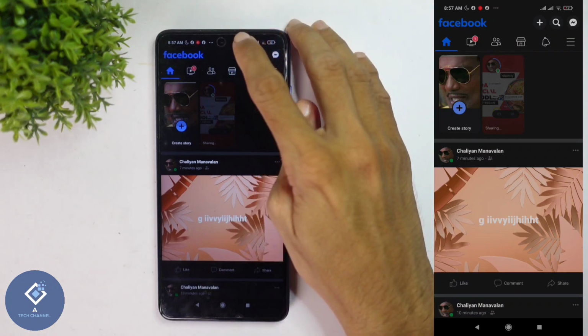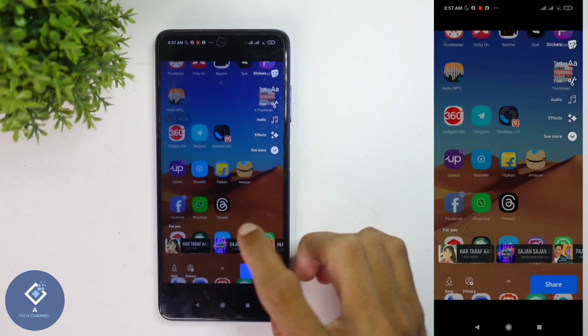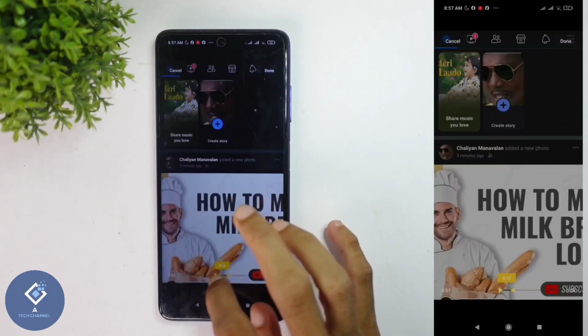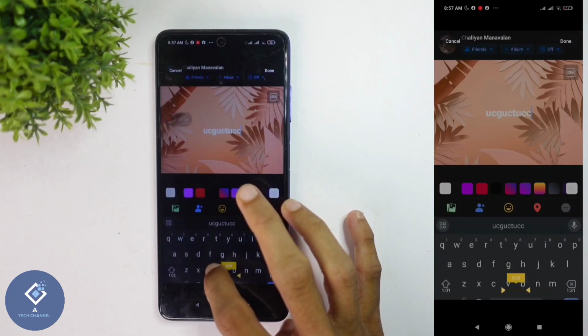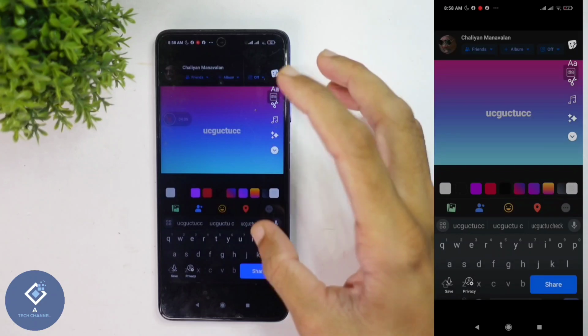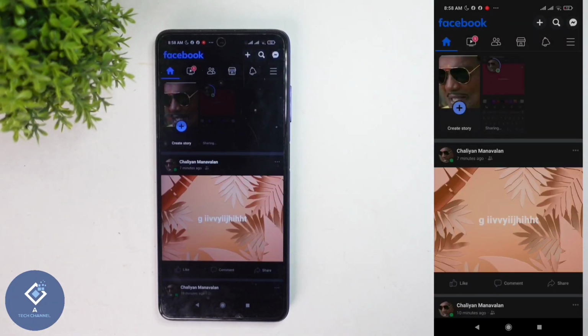In video also, options are almost the same. In video you can see an extra trim button. If you want to trim this video, you can do that. Just click on this trim, and here you can see the option to trim. You can select a 30-second video. After that, click on this done button, and other options are the same as photos. Anyways, if you want to share this, you can click on share, and that story also will be posted.